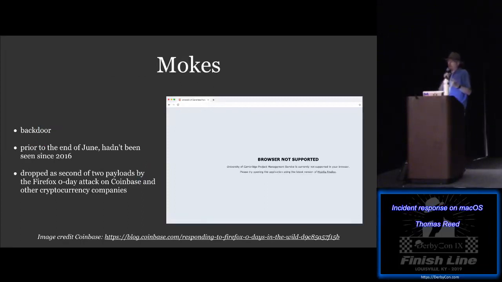So the next one we're going to look at is one called MOKES. Now, this, again, is related to the Firefox Zero Day attack because the attackers didn't just drop one piece of malware on the Macs that they compromised. They dropped 2. The first of those was WireNet. The second one was MOKES. MOKES is another somewhat old one. We hadn't seen that one in the wild since 2016. So it's not quite as old as WireNet, but it's still older, in terms of malware.